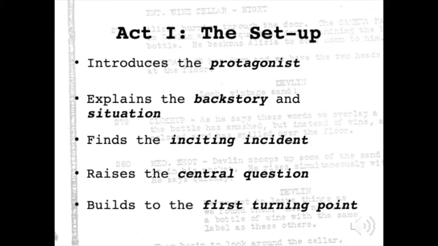Let's begin with Act 1, the setup. Act 1 introduces your goal-oriented or active protagonist, the central character of your story. Act 1 also explains the backstory and the current situation of your protagonist.